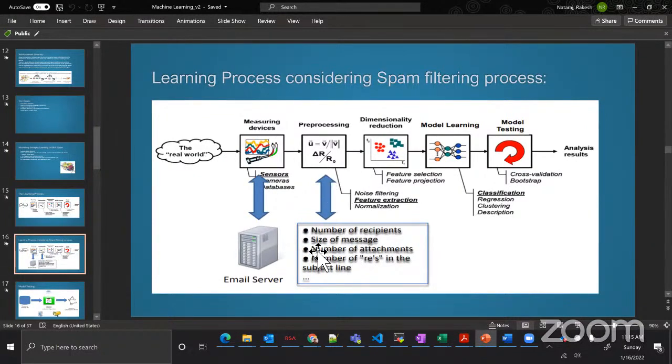So this is the feature selection we want to do on this particular email server or the group of emails. Once we have these features, based on this, we write code from an algorithm.